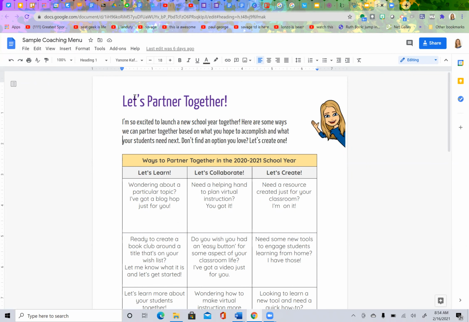You can change the title, you can change this language here, and you obviously would change your Bitmoji. You could take the Bitmoji right out, you could put yourself in, you could leave it blank, you could put an icon, your school logo, whatever you prefer. I just titled this simply that it's ways for us to partner together in the 2021 school year. This could be your October coaching menu, your April coaching menu, or your yearly coaching menu.